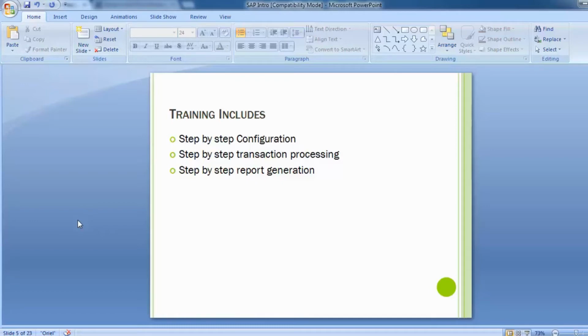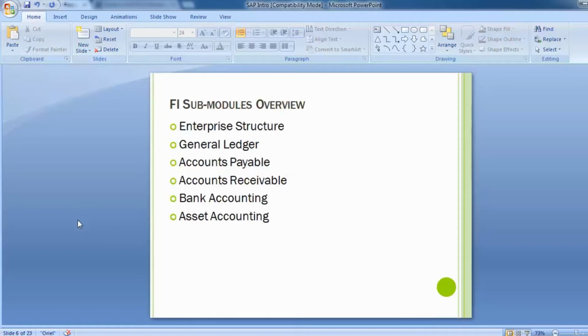And once you have done the configuration, we will go for transaction processing, so as to check that the configurations done are successful and up to the mark, and will be able to deliver the results. And once you have completed the configuration and the transactions, then we'll look at the reports, as various reports are needed within an organization for external reporting as well as for internal reporting. So moving on to the next.